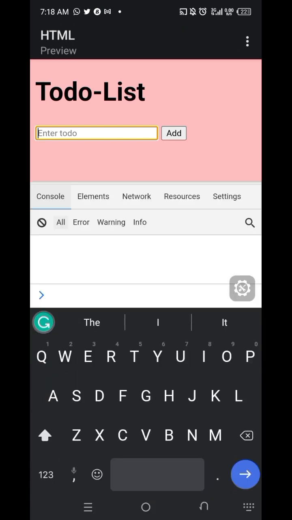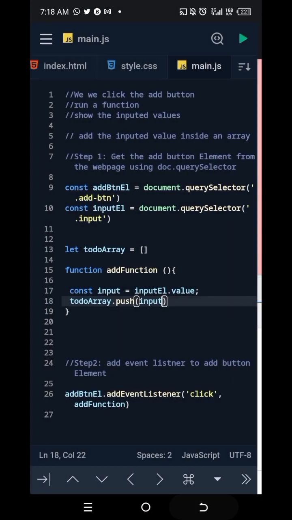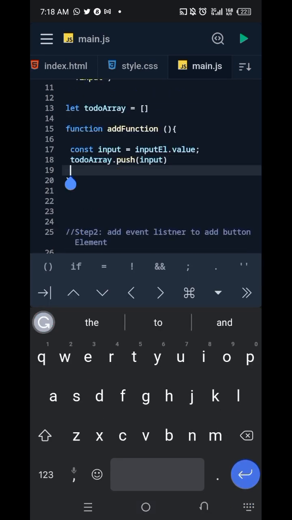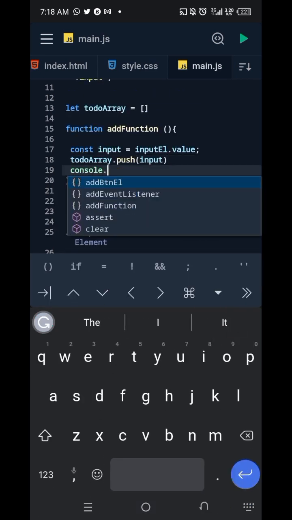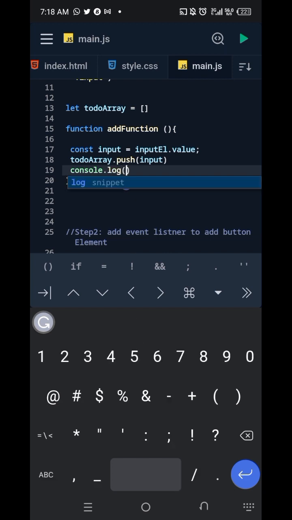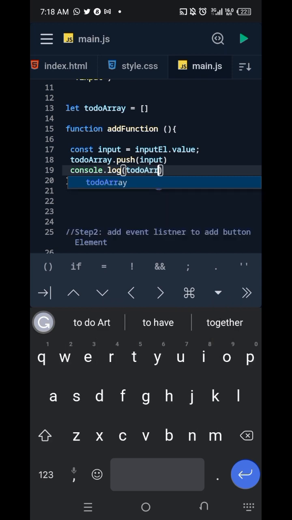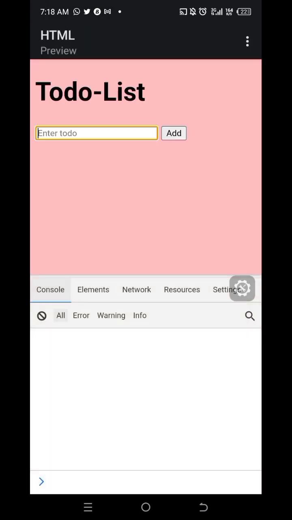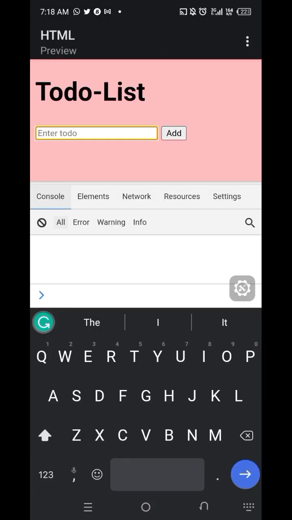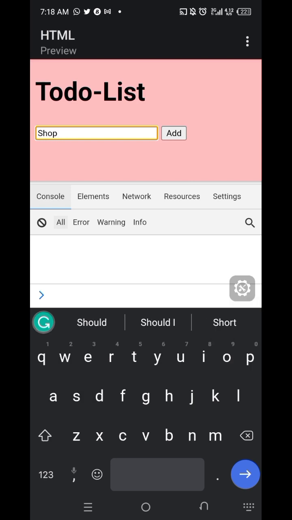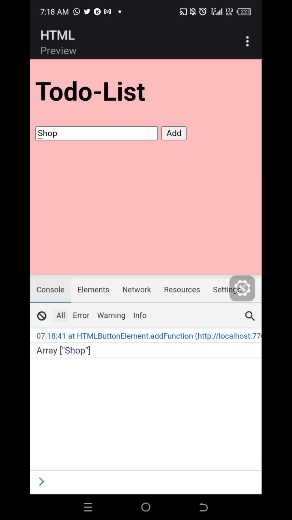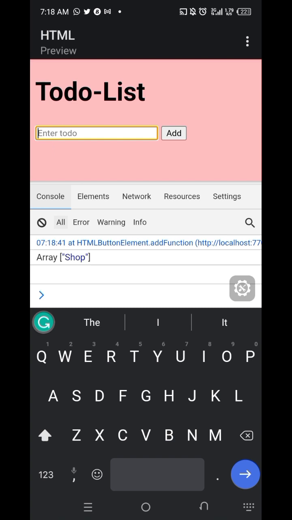So let's look at how things are right now. Let's go back to our application. All right, we need to console.log the to do array, so we can say console.log to do array. All right, so let's check if it will work. Let's add the first one we need to add now, say shop. Let's add. Yep, it worked.